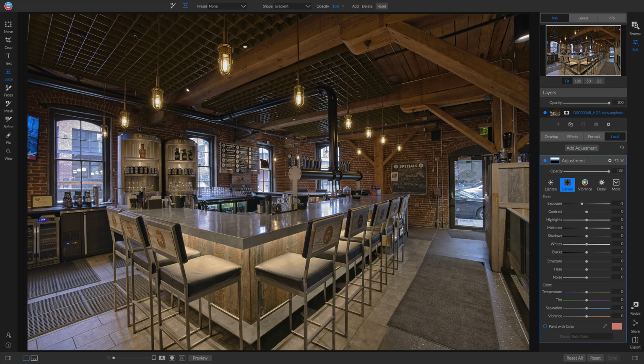Okay, so I have a question from Ron, said what lens? So it is a Sony 16-35 2.8 G Master. And I'll just type that in real quick. Awesome. Thanks, Ron, for the question. Okay, so back to the editing.